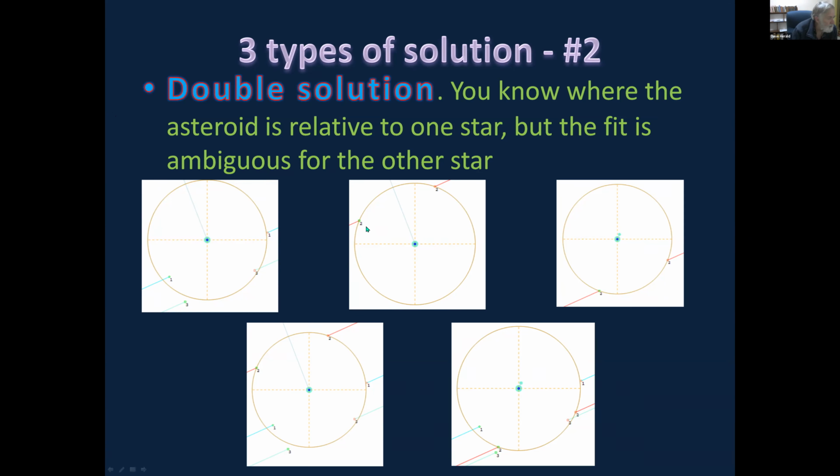One observer recorded a second star, a companion star. So we've only got one chord. So that chord could be located on this side of the asteroid, or it could be located on this side of the asteroid. We have no basis to decide which side of the asteroid that chord goes on.